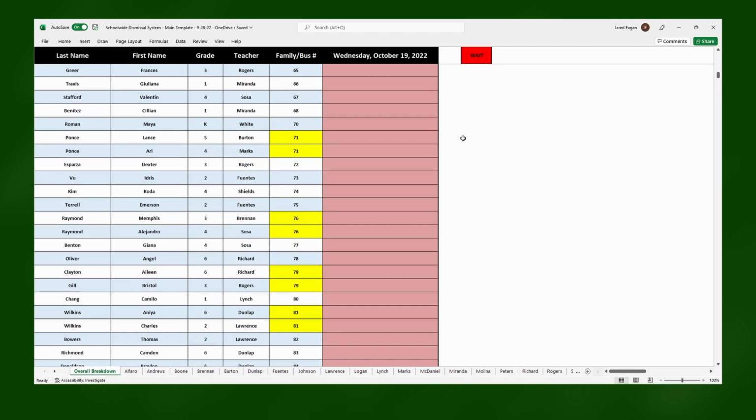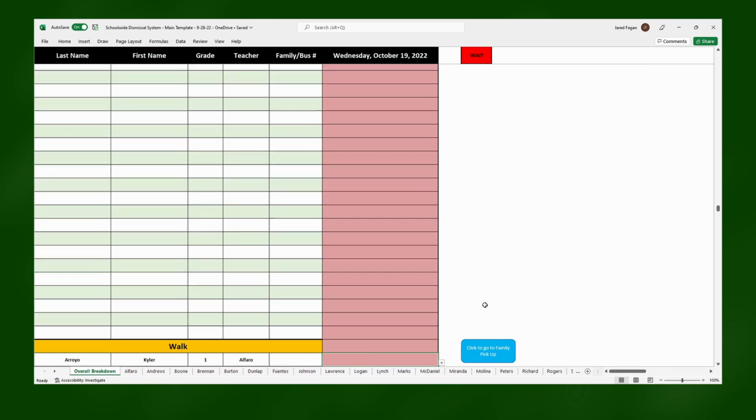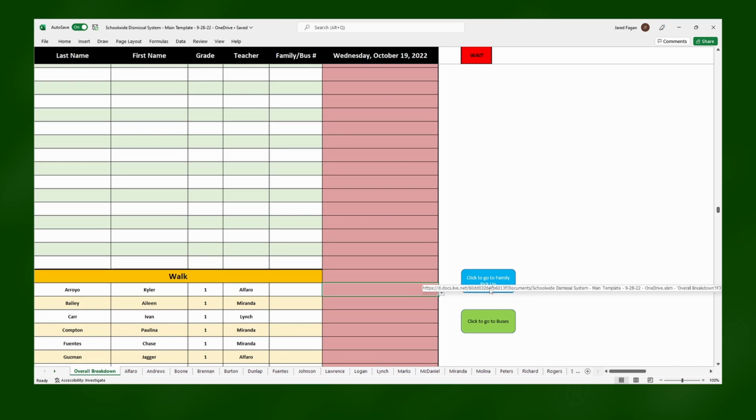You'll notice too on the side here there are different buttons. These allow you to quickly move to the different sections because there's a section for family pickup, buses, and walkers. And walkers are just the students that walk home by themselves, no adult or family members coming to campus to get them. So they might be walking with a group of friends, they might be walking by themselves, they might be walking with a sibling who goes to the same school. There just isn't an adult there to come and pick them up.